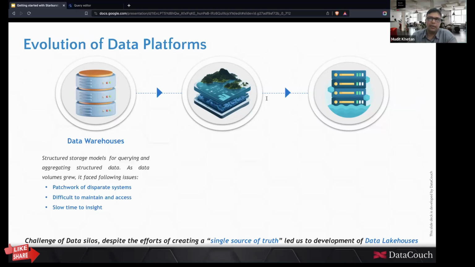Initially, the data warehouses were a patchwork of disparate systems. Then more consolidated data warehouses came into the picture. They were difficult to maintain and access. And since we are talking about evolution, we are talking about the early 2000s and so on. So they were difficult to maintain and access, and organizations and teams were required to mostly install these data warehouses on-prem.